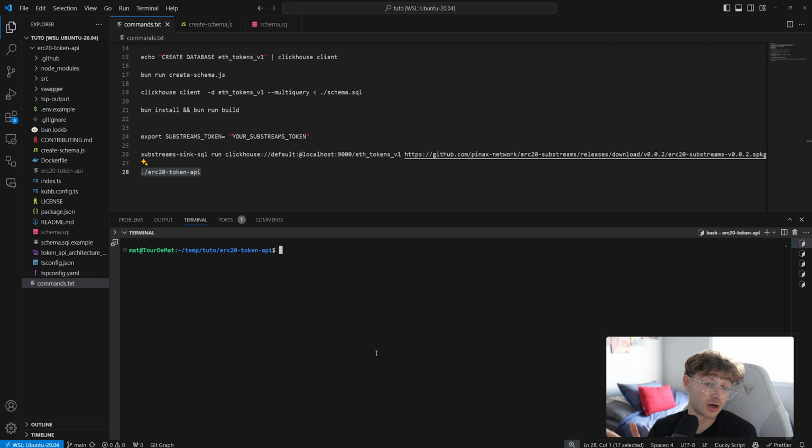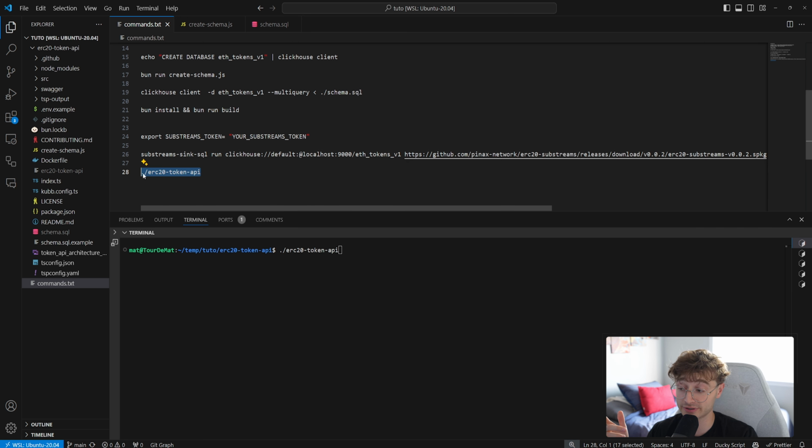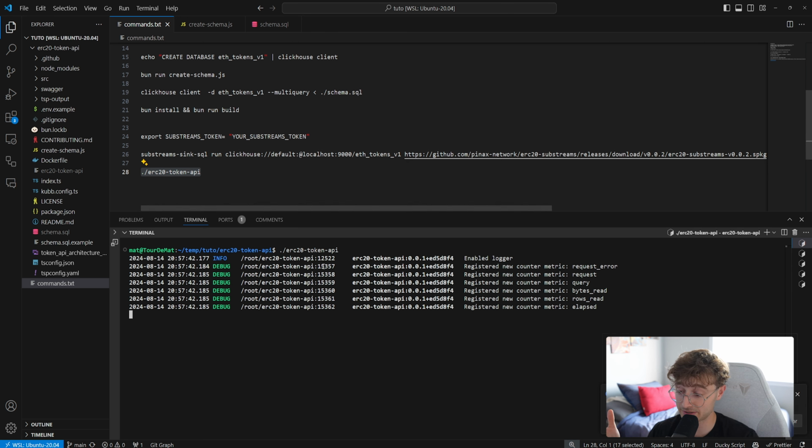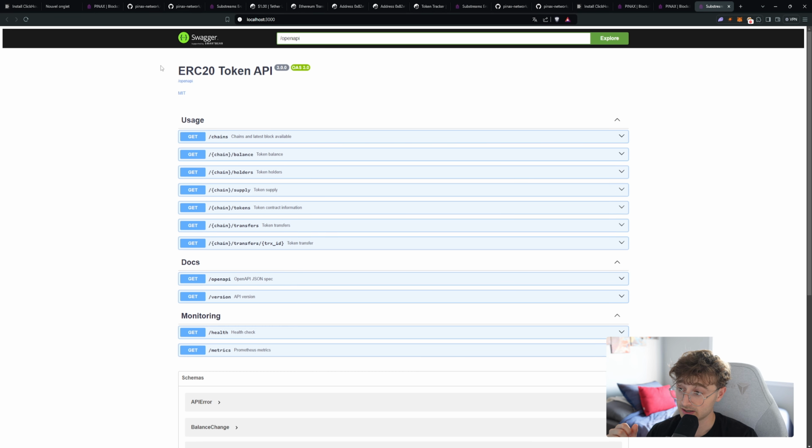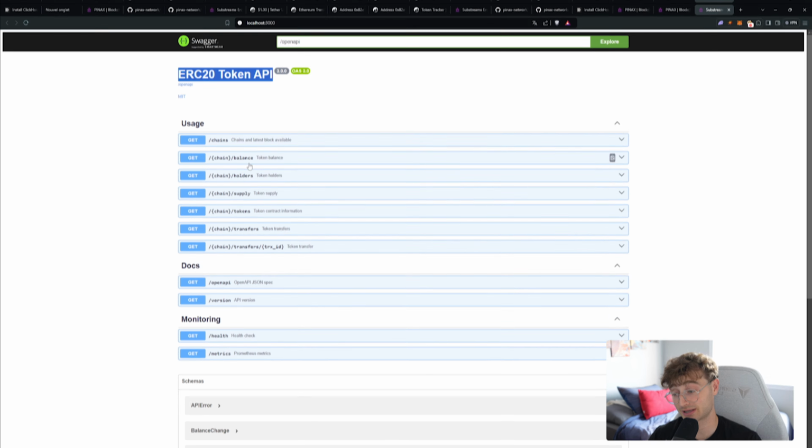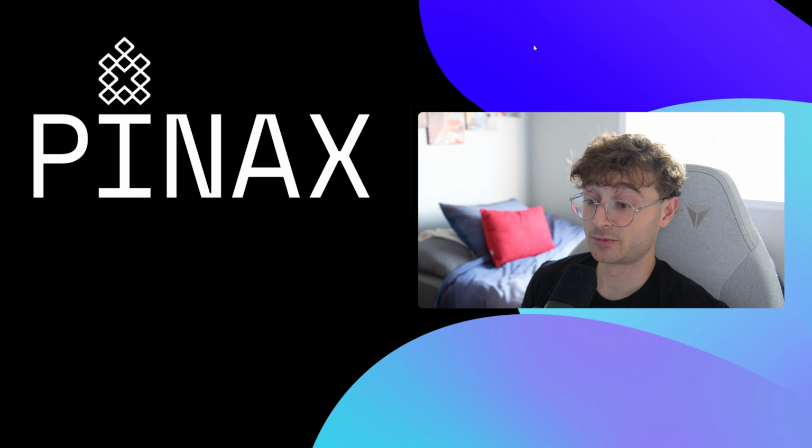Now if you just want to get the data with the API, you just run this command, ERC20 token API. It's going to launch what we built earlier. The API is now started, and like you see, it's open on port 3000 by default. If I go to that address, we have the ERC20 token API installed locally on our machine. You just created yourself an API that's going to give you all the data you need about ERC20 tokens. I don't think the API is more complicated than that.